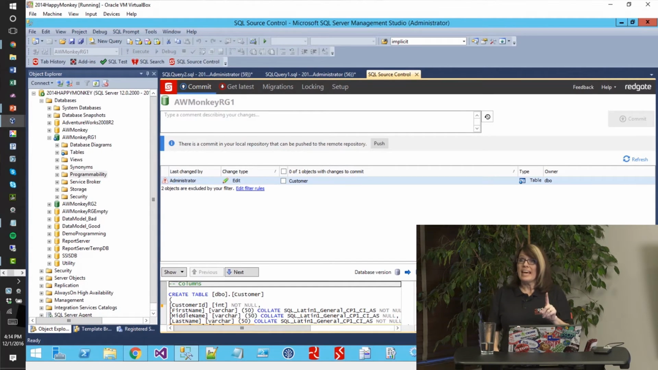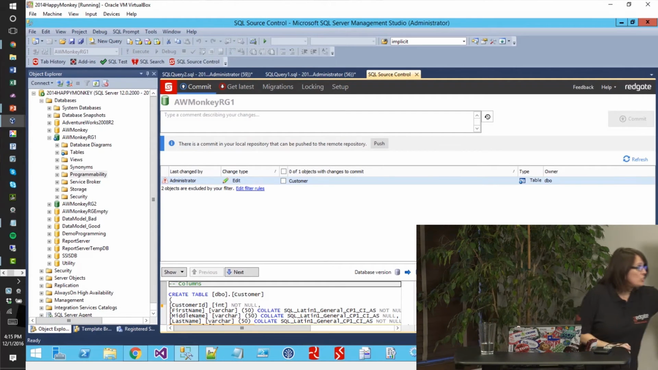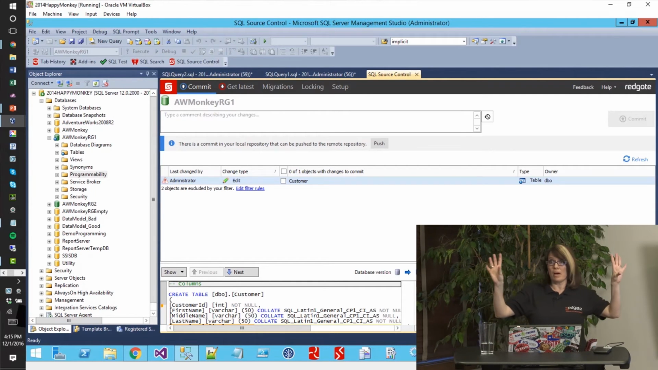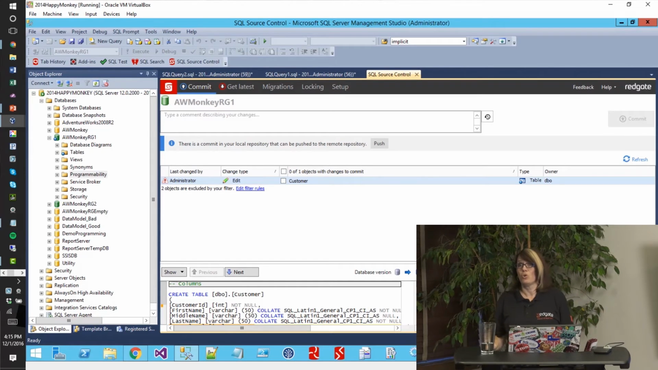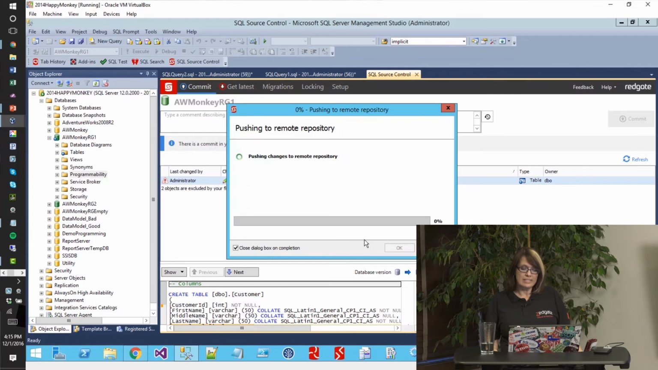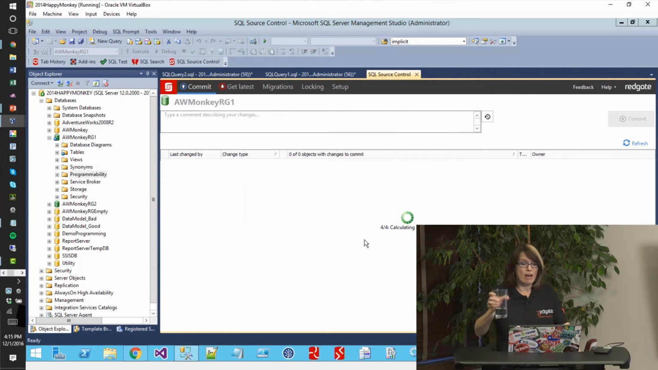Wait, with Git, there's always another step. It's a two-step process, even if you're working with C# code. So they introduced the ability to push the code from your local repository up to the communal repository without leaving SQL Source Control. I'm very happy about this because this is what tripped up my team who didn't understand the whole process. And so this made my life much easier as well as theirs. So now when I hit push, it's going to tell me it's going to push everything up to the repository, and I hit continue, and it's going to go ahead and do that for me.